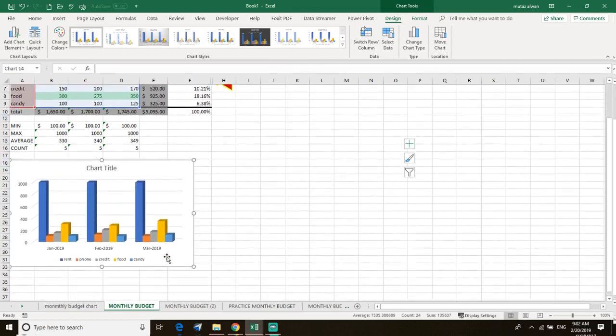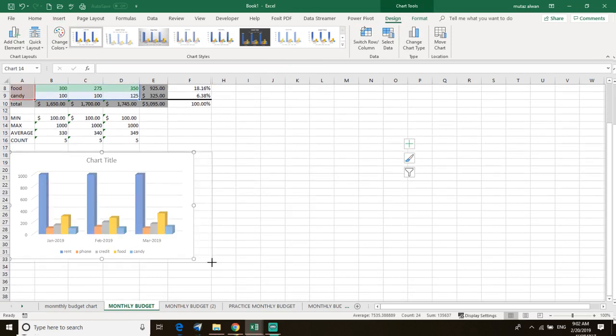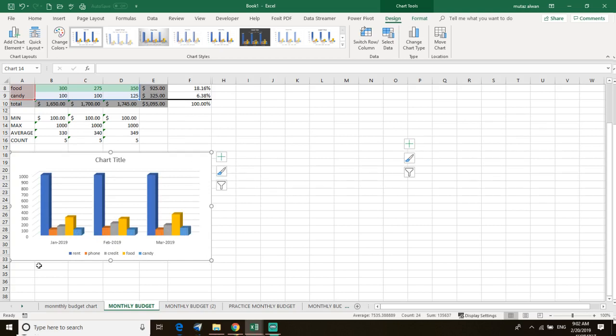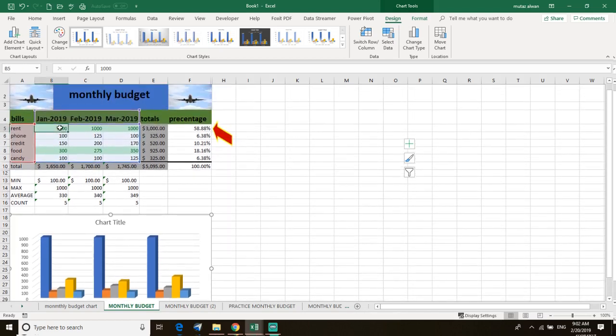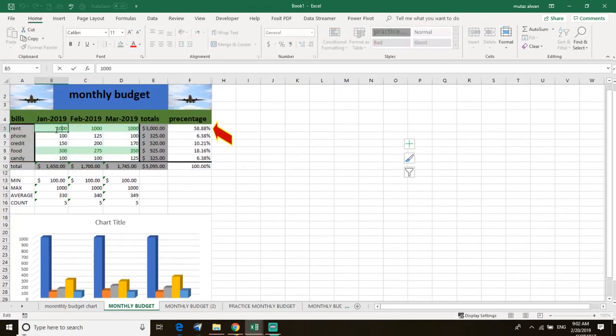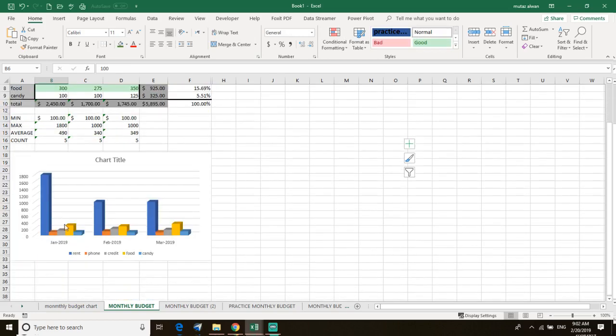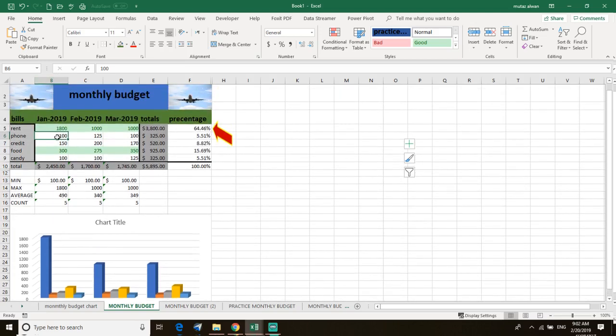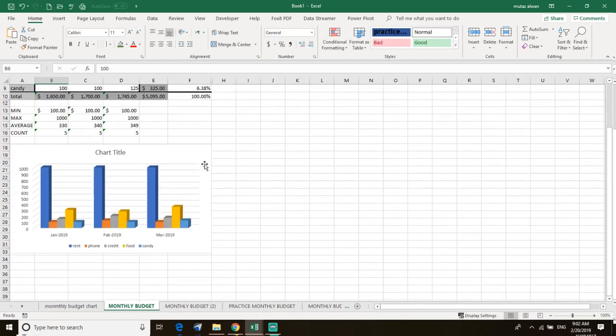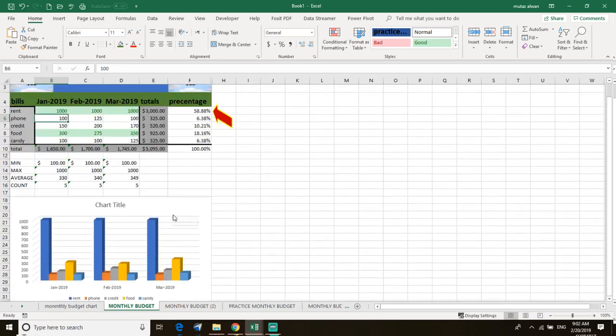Drag it under the table we have. And now you see the chart is giving a maximum of 1000 as range. When you change the data here, let's make it 1800. You see it has changed to the maximum of 1800, which is the range of January 2019. That's where we made the change. I'll get back to 1000. Then the chart will change as we change the numbers, the values.